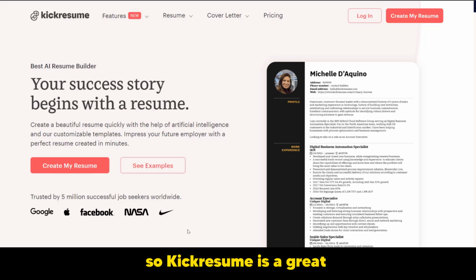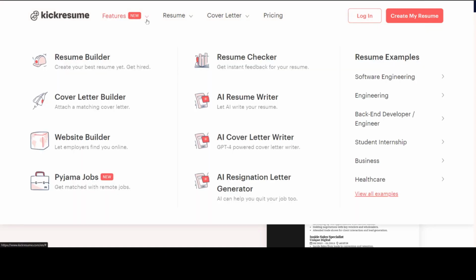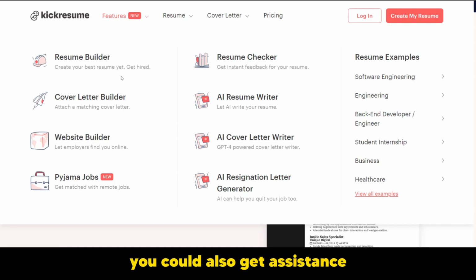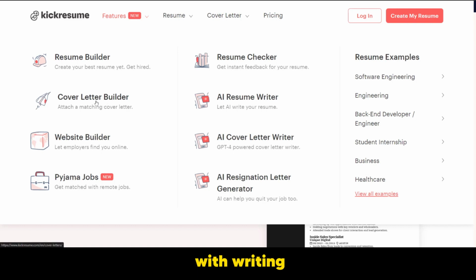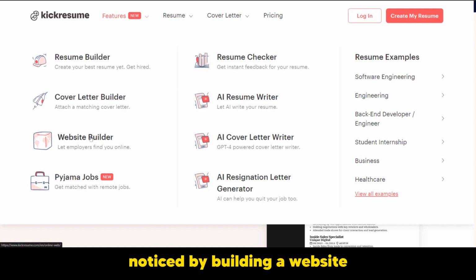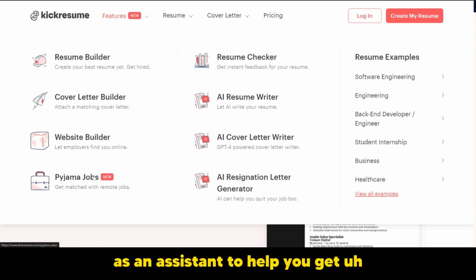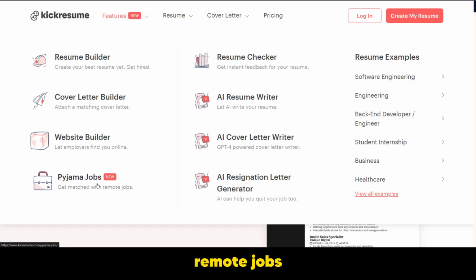So Kick Resume is a great assistant with AI integration for helping you get your professional skills out there through well-crafted resumes. With Kick Resume, you can create your resume, of course, and get a checker. You could also get assistance with writing a cover letter, and you could also get noticed by building a website as an assistant to help you get remote jobs.